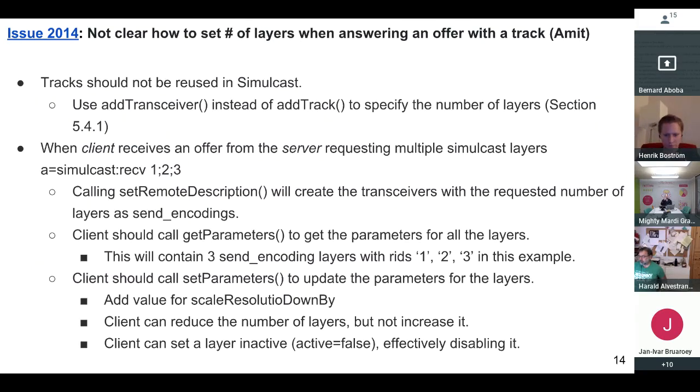Amit, issue 2014. Yes, okay, so it's not clear how to set the number of layers when answering an offer with a track. So basically, you should not be using addTrack, because addTrack doesn't allow you to specify the number of layers. So in simulcast, if you are the one who's actually sending, but the offer is coming from the server and not from you, then what you need to do is in the addTransceiver, right? You can specify the layers. So the transceiver will be created for you, and then you call getParameters to get the parameters. It'll have the encoding layers that are set from the offer, and you can just change the parameters using setParameters. Does that make sense? Was that clear? Makes sense to me. I think that's perfectly clear. And it's the same thing I concluded when I filed the 2072.